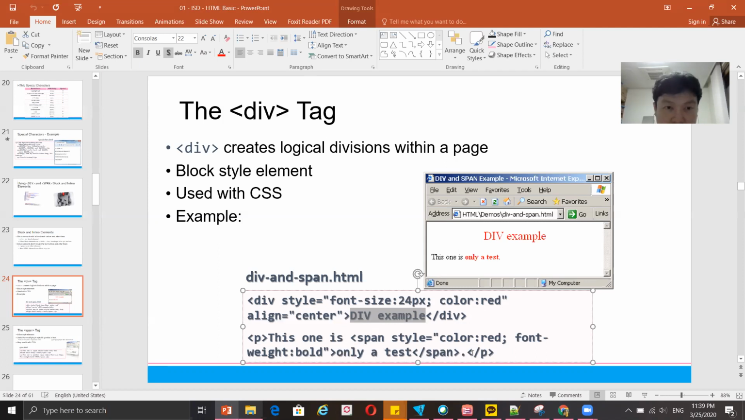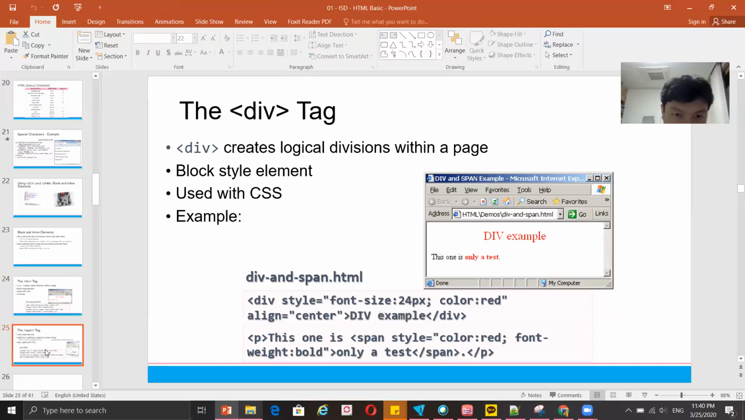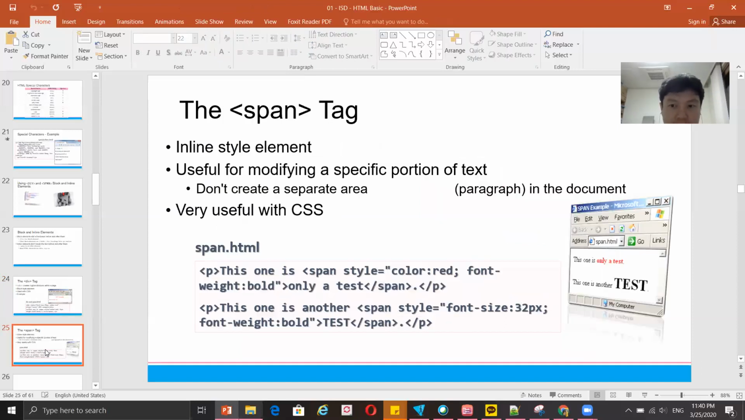So you can see the difference between div and span. The div is something that finishes all the text, while the span can be partial text. So it can be only the inline element, not the block element. The span, as you might know, is only an inline style element.